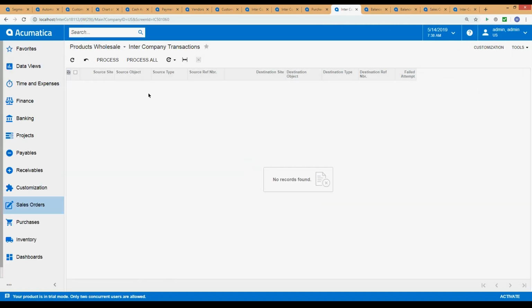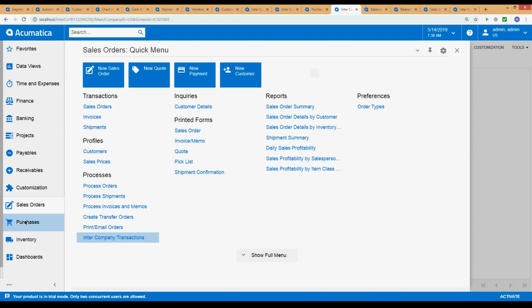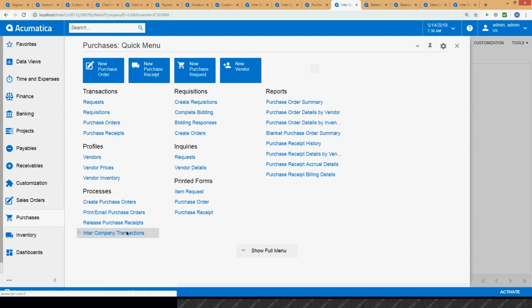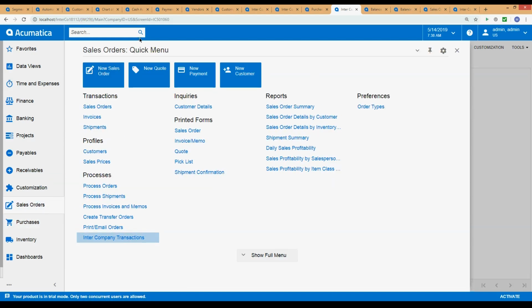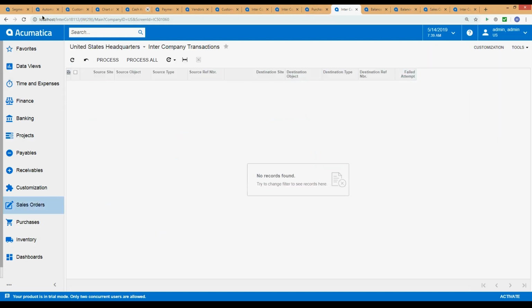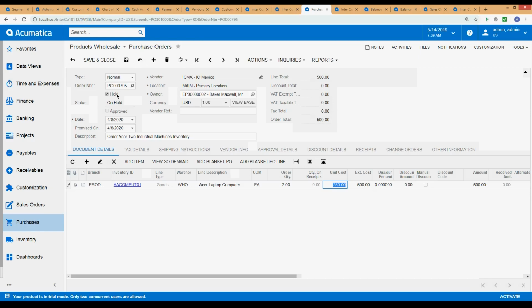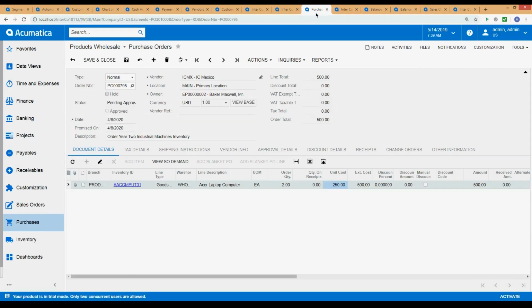the process screen for Intercompany. So here is my process screen in Intercompany, and I've added that to both the sales order, I believe, and the purchasing, just Intercompany transactions. But what I have is nothing, right? That's by design, because nothing's happened yet. Now I'm going to take this off hold, and this is pending approval, okay? So we're going to save this.